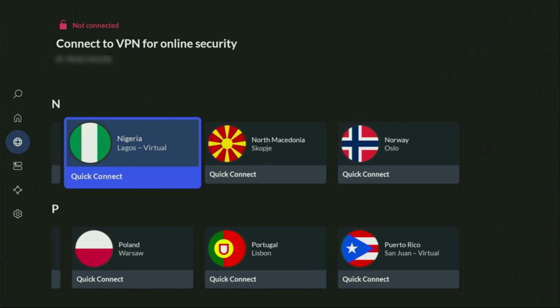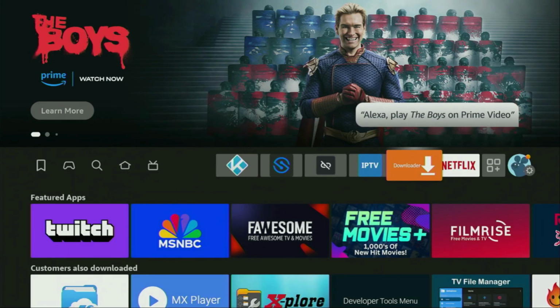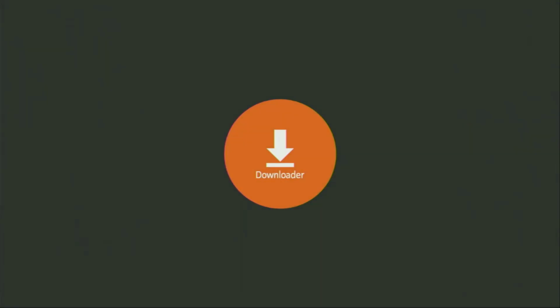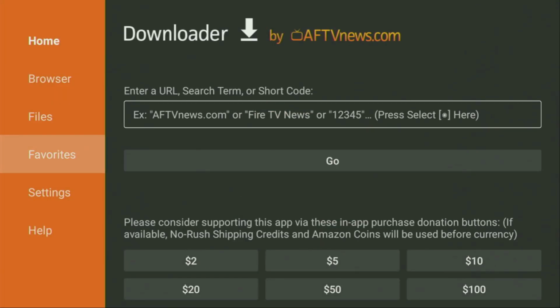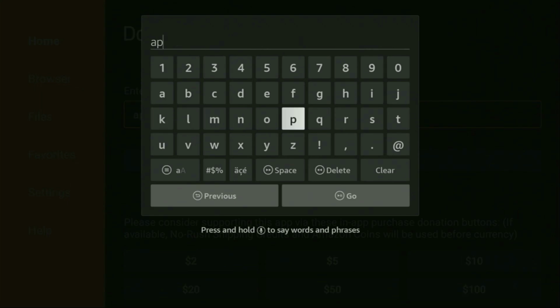And now finally let's use downloader safely. So now let's open the downloader application. Here it is, open it. Here on the left side menu, it's really important that you click on home and not on browser. So once again, you have to click on home right here. And in that search bar, we are going to enter a link, which is going to be applinked.store. So let's do it.